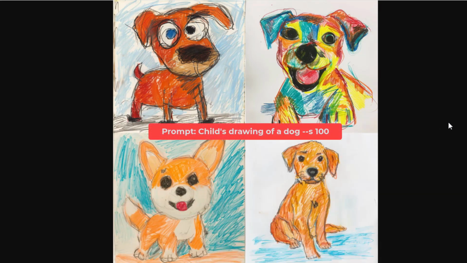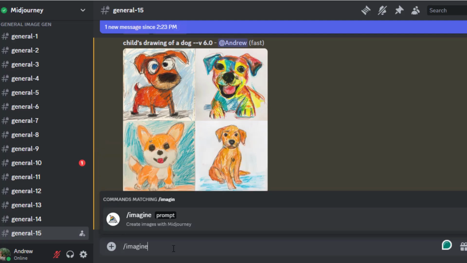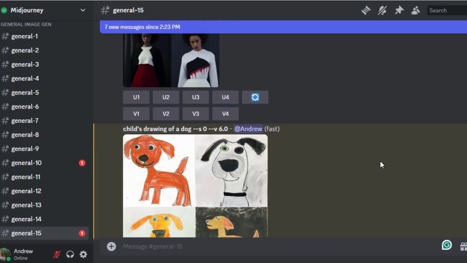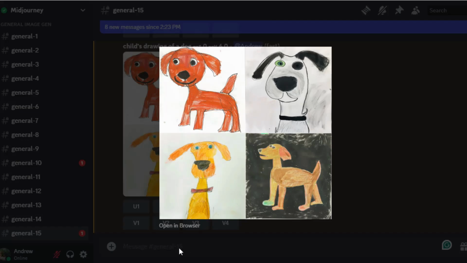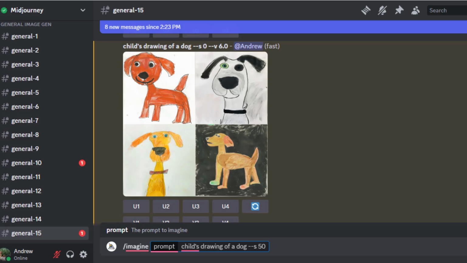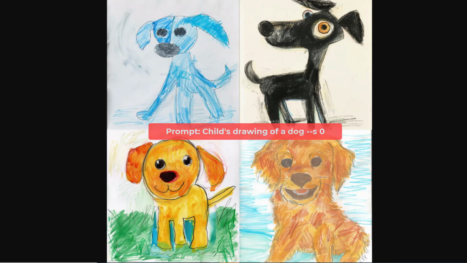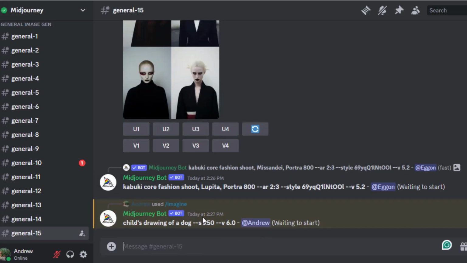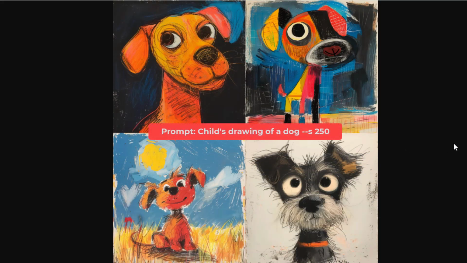Prompt example: child's drawing of a dog, --s 100. This is the default setting, which is a medium setting. Second setting, child's drawing of a dog, --s 0. As you can see, it's very childlike. Child's drawing of a dog, --s 50. This is a low style setting. Child's drawing of a dog, --s 250. This is a high style setting. And these are some nice images. But any child producing this would be recognized for her great artistic talent.